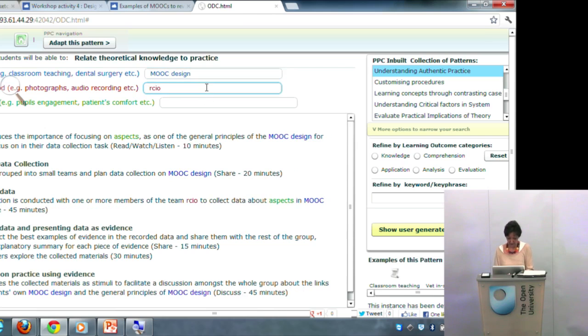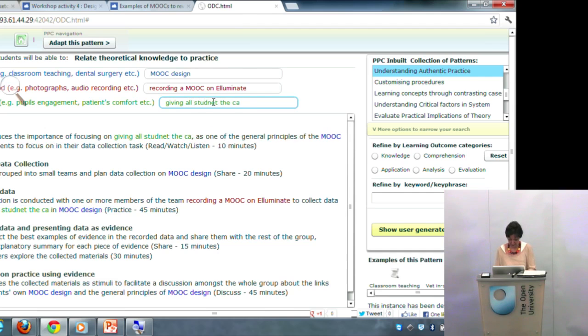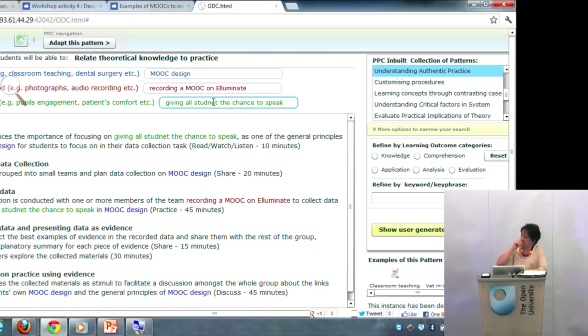Okay, so recording, and as I'm doing it, ruminate. So I can now see how my content is coming out in the context of this particular pattern. And I'm interested in it with respect to giving all students the chance to speak. So now I've got this pattern organized in a way that will enable me to see how it looks from the point of view of the authentic practice I'm trying to get my students engaged in. Is that okay? So everybody see what I did.